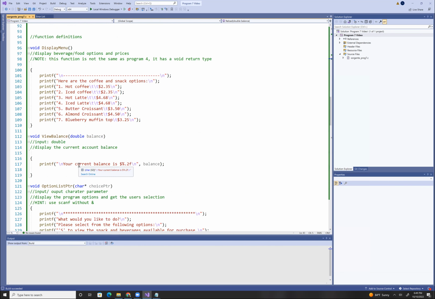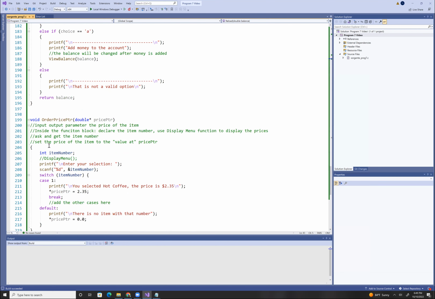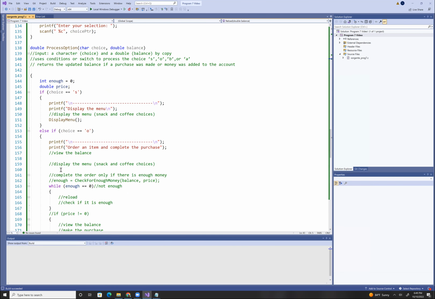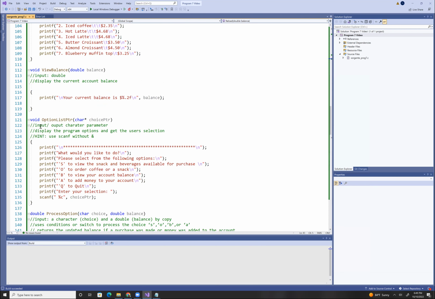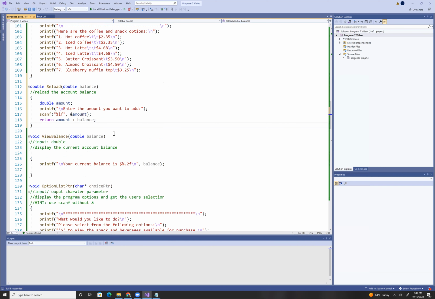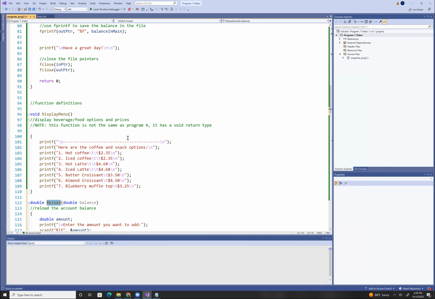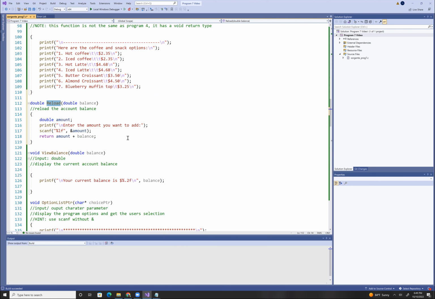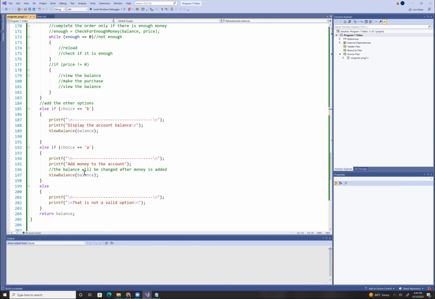I don't think I have my reload function here. Nope. So I'm going to go ahead and put the reload function here. The functions can go in any order because I have prototypes at the top. So how does reload work? You just ask the user how much they would like to add, you add the amount, and then you return it. So when my option is A, my process option function, I display the balance, then I call the reload, and then I can view the balance again.